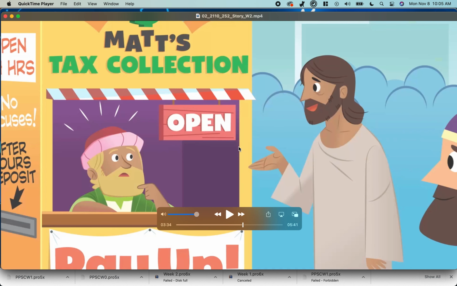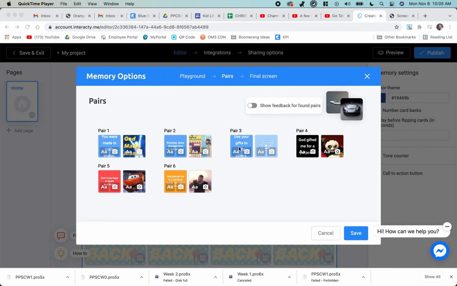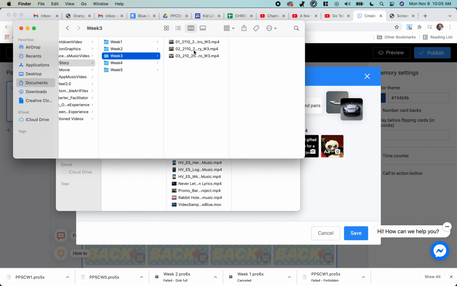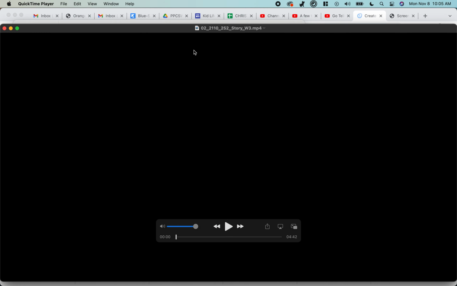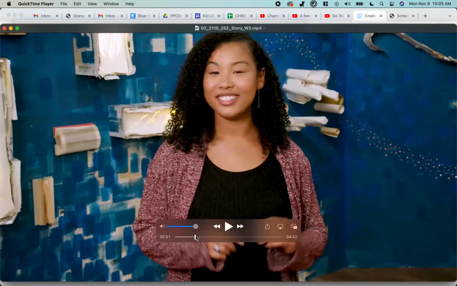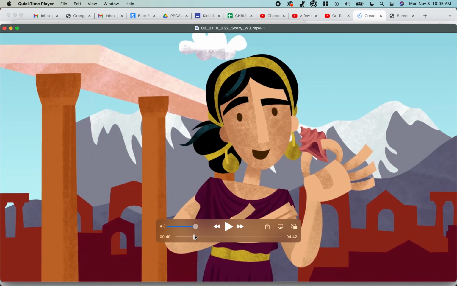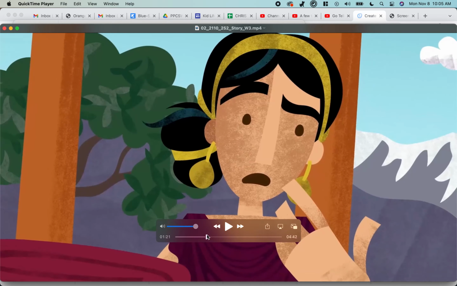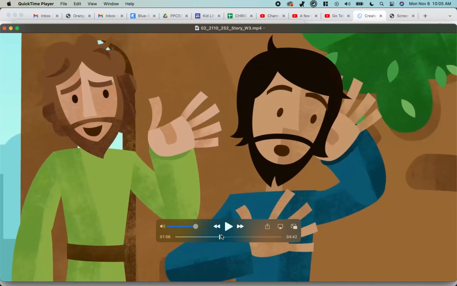Next one, I come in, and I'm just going to go ahead and close this, because open windows annoy me. I'm going to come back into this, and I'm going to go to week 3. Same thing, open up the story. And now I'm just grabbing the bar, and it's called scrubbing. I'm just scrubbing through, same thing, looking for, oh, it was Lydia in the purple fabric. Yeah, okay, so I need Lydia in the purple fabric.